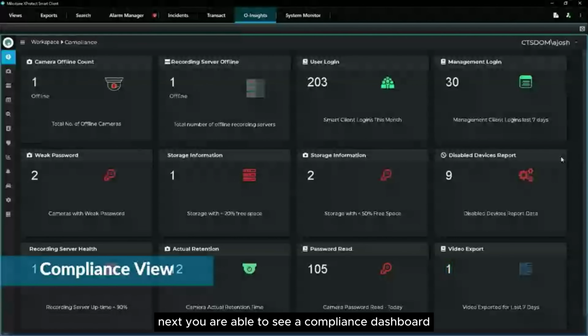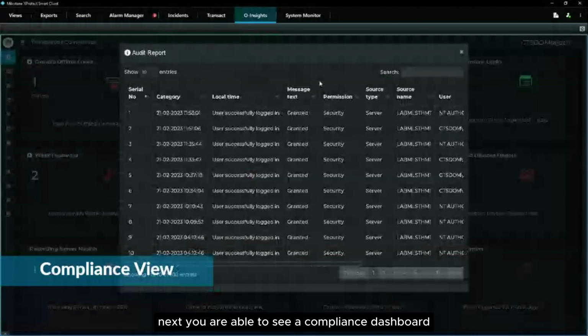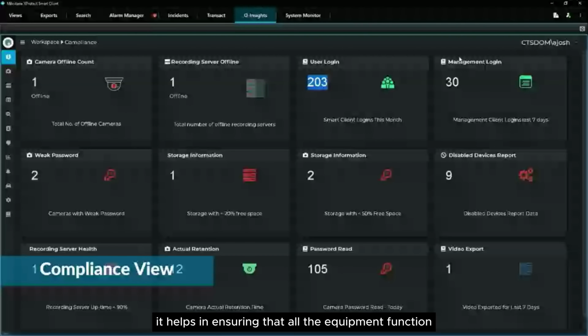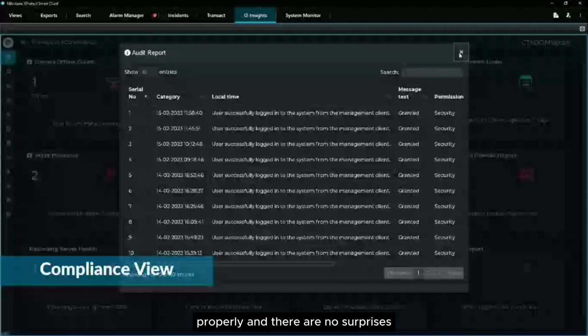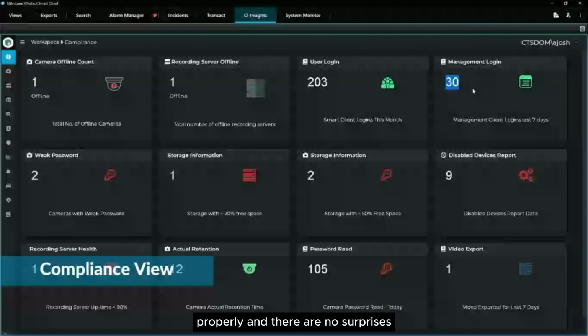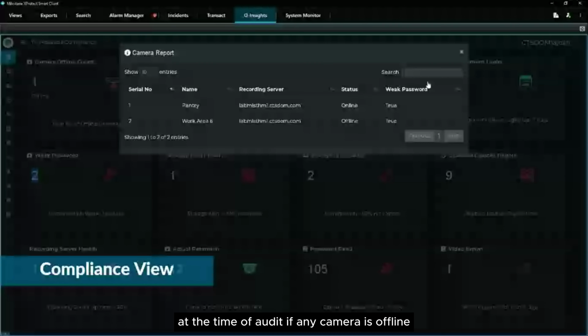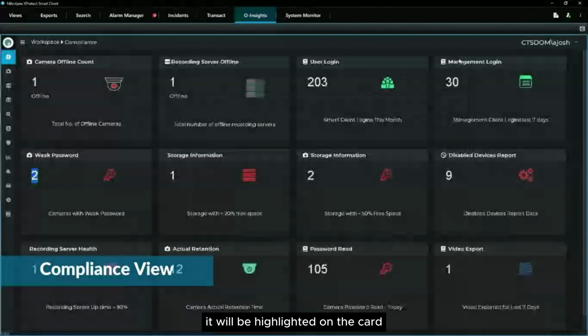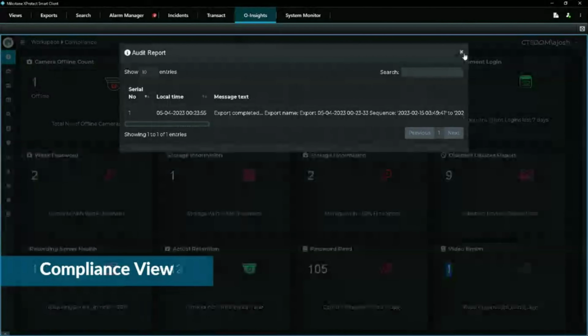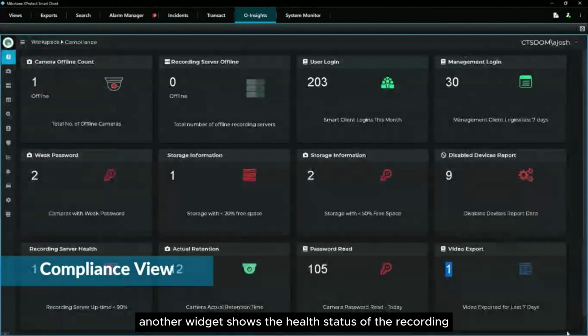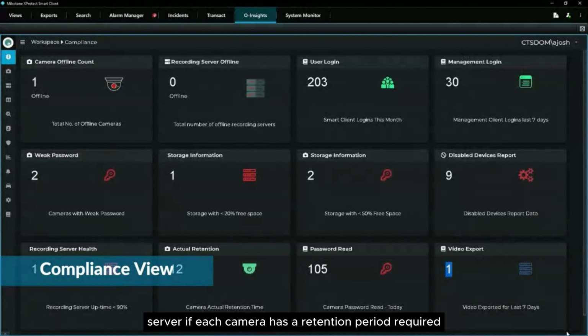Next, you are able to see a compliance dashboard. It helps in ensuring that all the equipment function properly and there are no surprises at the time of audit. If any camera is offline, it will be highlighted on the card. Another widget shows the health status of the recording server.